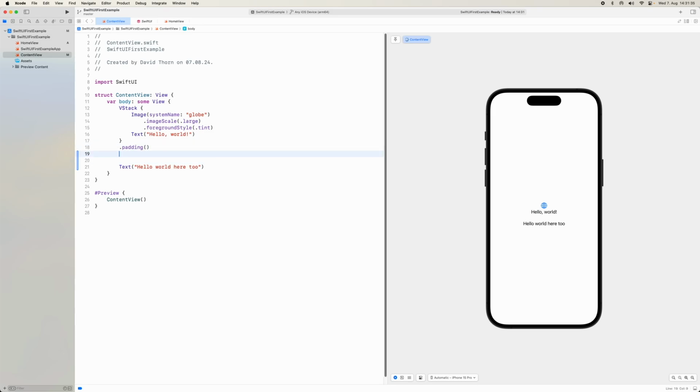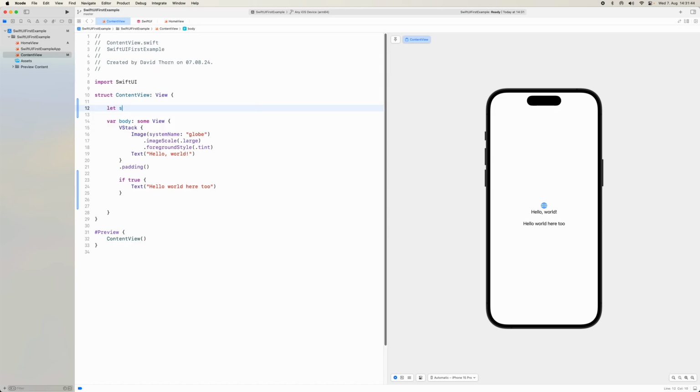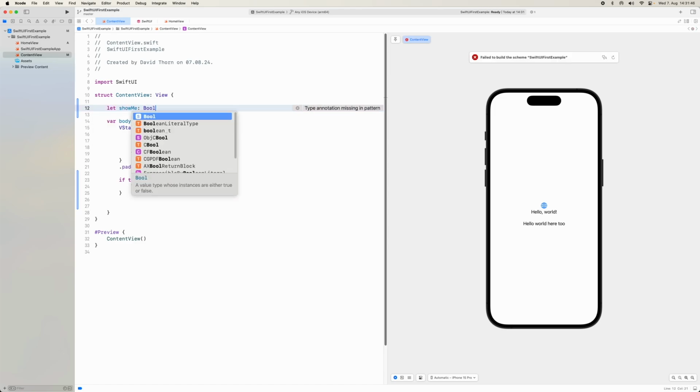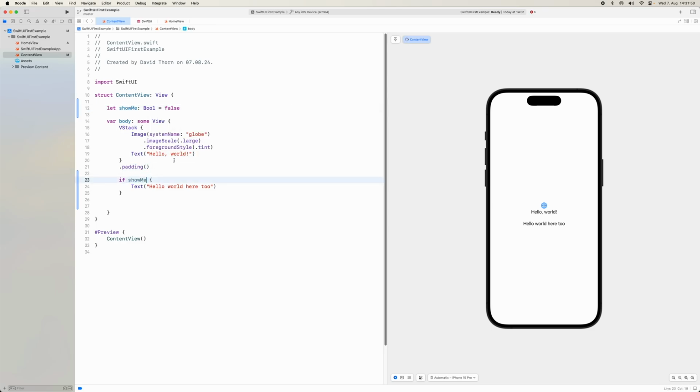You can put lines down here and say if true. You can do all sorts of stuff inside of here, and everything will work just perfectly fine. And we can say showMe, and this can be a Boolean, and it can be false, and then show me here, and it's never going to show this because that is false.